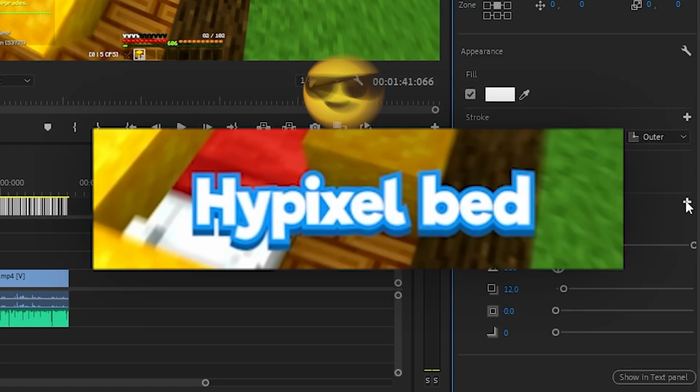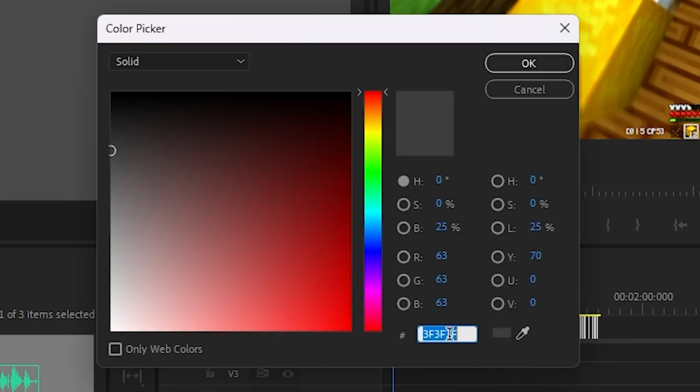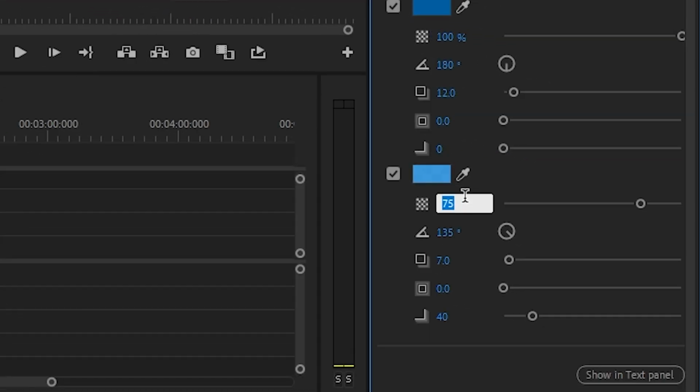That looks really nice. Now click plus, and this is where you'll make your glow. Do the same thing as the shadow, except make it a little lighter. For the opacity, I recommend around 40. For the distance, it does not matter. For the rest, it does not matter either, besides the blur, which you'll set to 250.